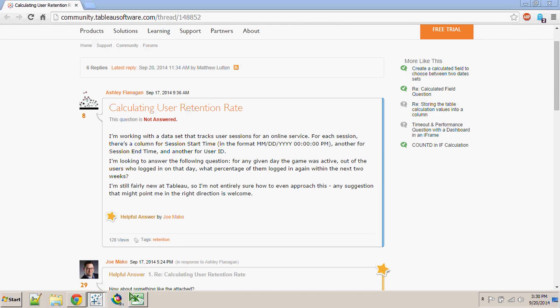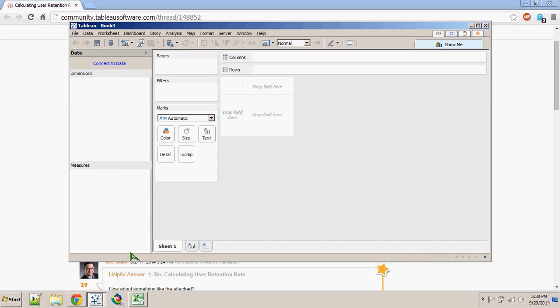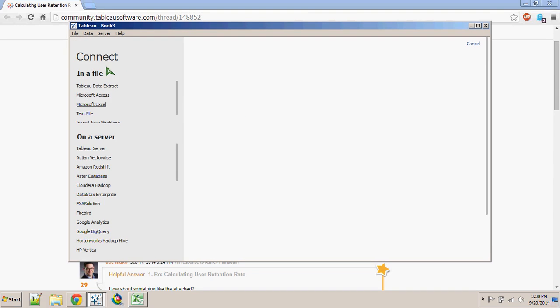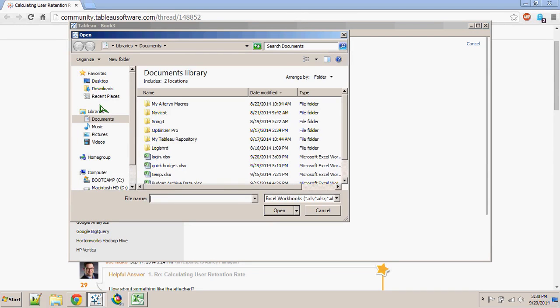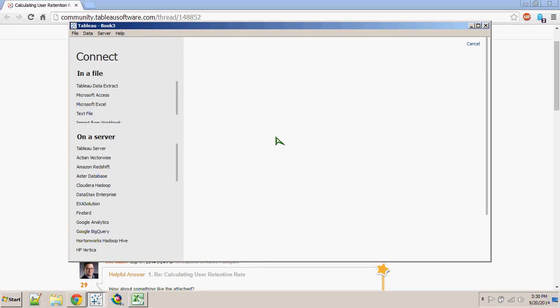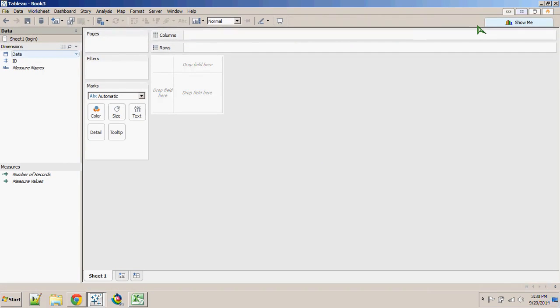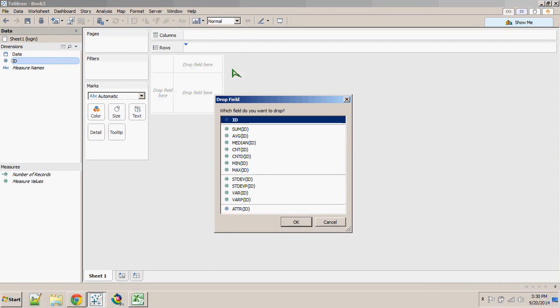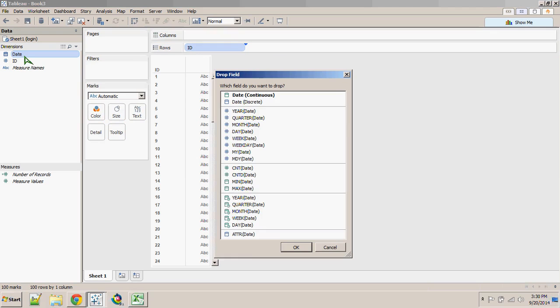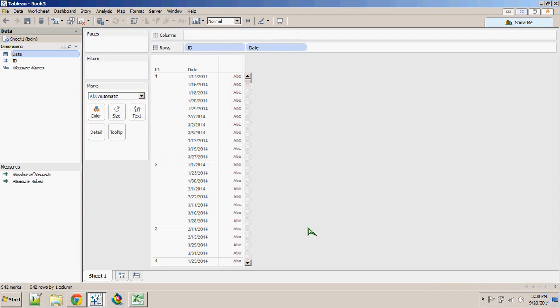Okay? Yep. That helps. So let's start off here with our blank workbook so we can see this from scratch. We connect to our Excel file, and we'll go to the worksheet. Now inside of here, we've got our 2 dimensions: an ID, and a date. And so the first step is we want to figure out, for this ID and this date, how long was it until the next login?